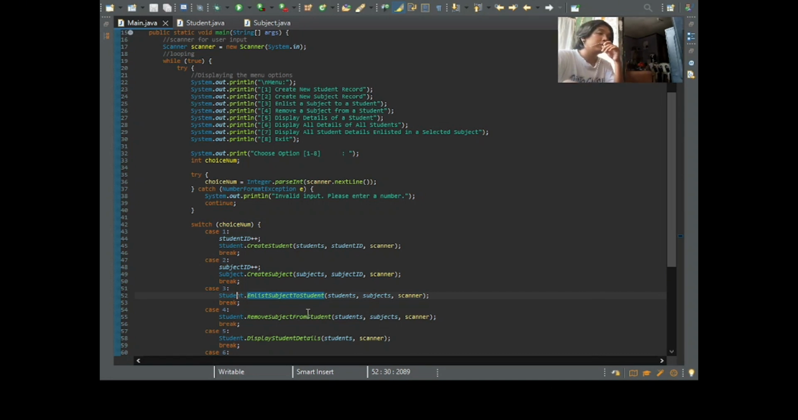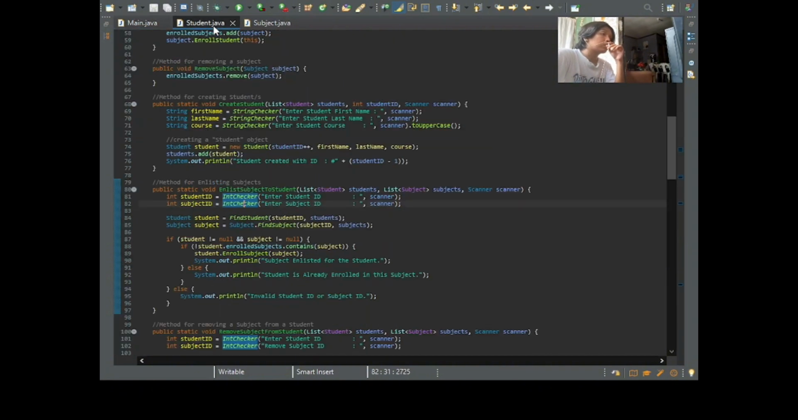Hello, sir. My name is Roel Villajego. So I'm here to explain the case number 3 here in the menu-driven code inside the main class. So what happens if the user chooses option number 3, which is enlist a subject to a student? As we can see here in the case 3, upon choosing number 3, the program immediately calls the enlist subject to student method, which is originally from the student class. So let's go to the student class.